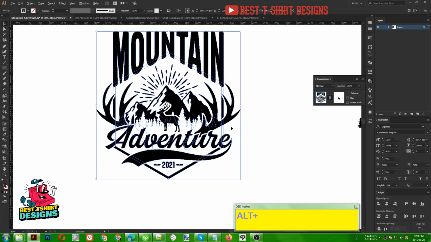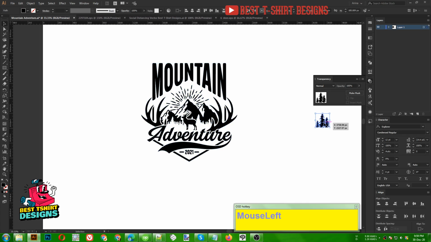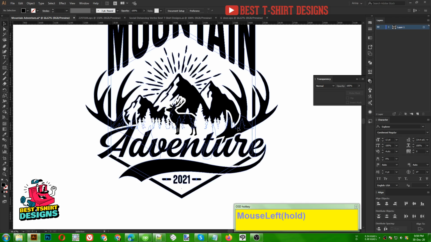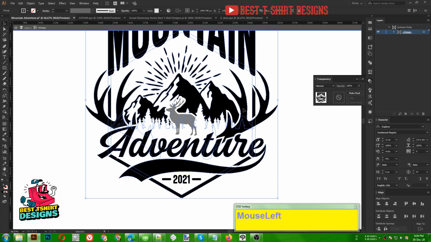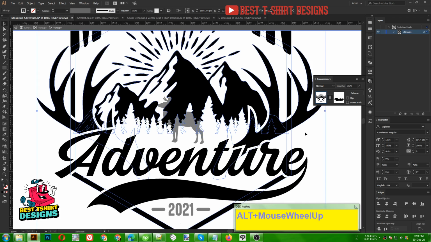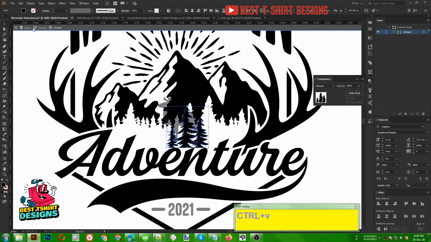So I'm going to select this vector, this tree pack. This was with the mountain. Let's cut it, Ctrl X. Now I am selecting this deer vector, because inside this group we pasted the transparency for our adventure text here. So if I select this group here and then press Ctrl V, it is going to paste in. Okay, let me just make it completely black. It is going to paste these trees here, something like this.